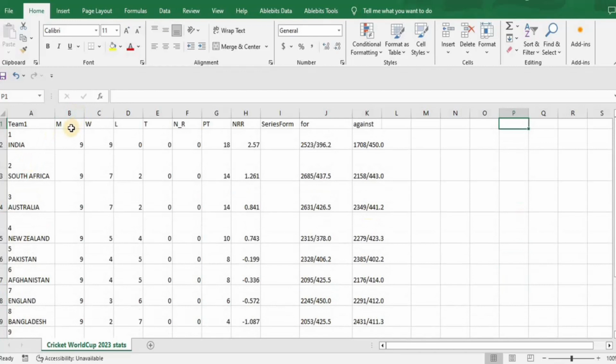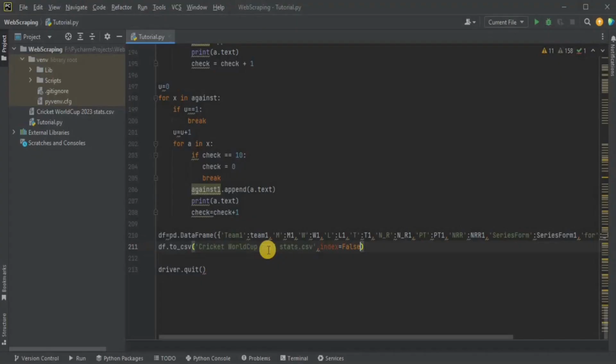Then we have the total number of matches played by each team, which is this value. Then we have the total number of matches won by each team, total number of matches lost by each team, tied matches, then we have the net run rate, etc. So this is how you can perform web scraping on any real-world website using Selenium and Python.